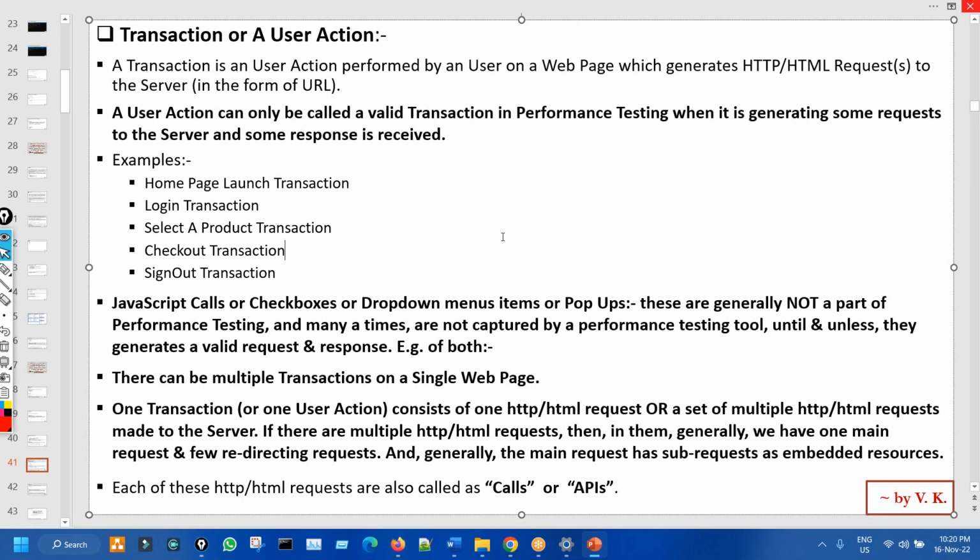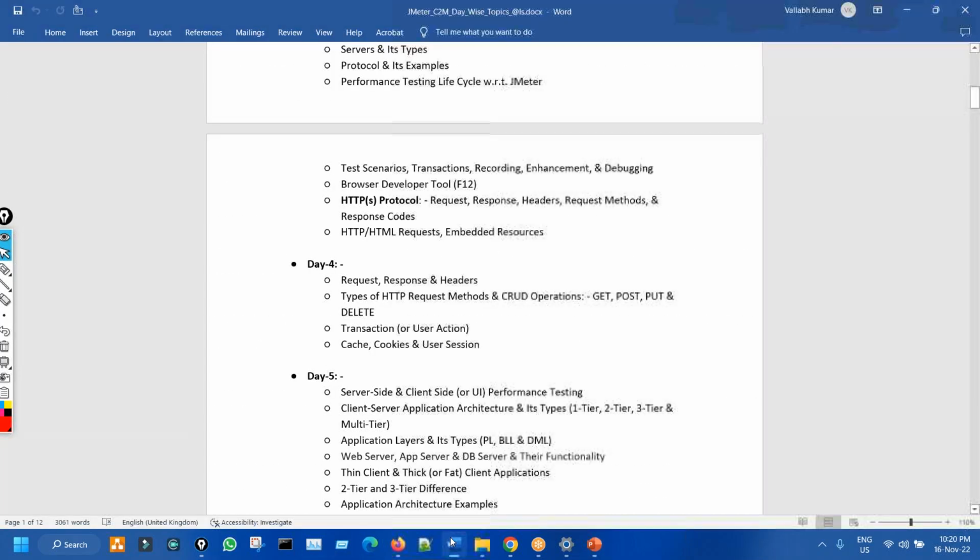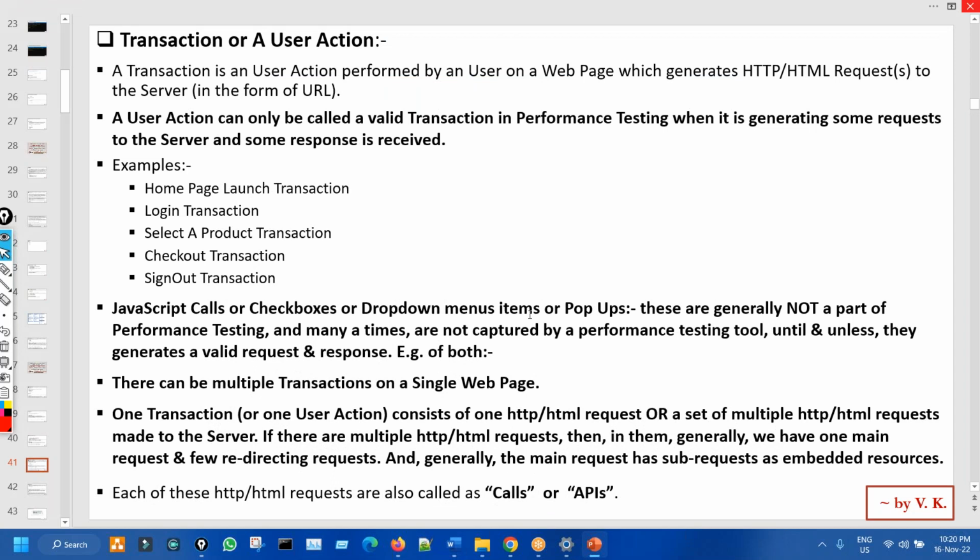Now next, transactions. Now we'll understand transactions in a little more detail. Till yesterday, what I told you is that a user action is technically called a transaction. And what is a user action? Any click that we do on any website, anything we do, that is a user action, and that will technically be called a transaction.